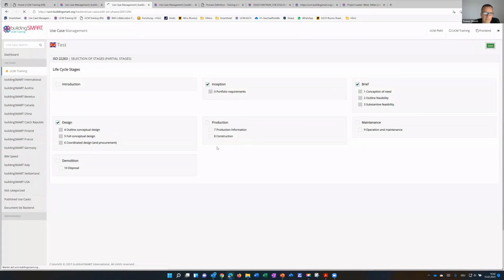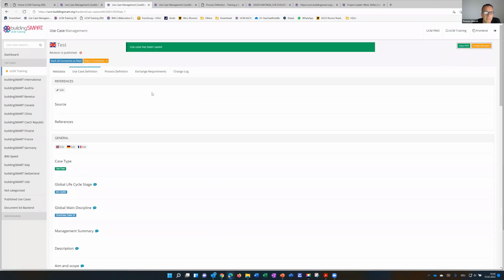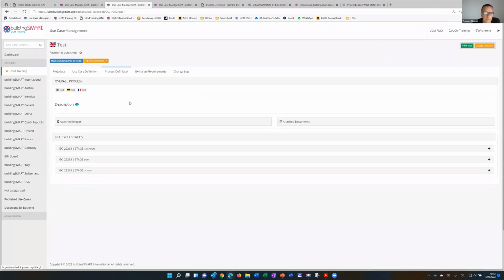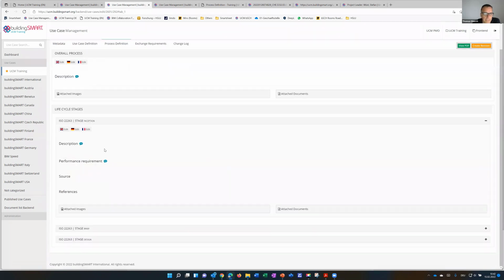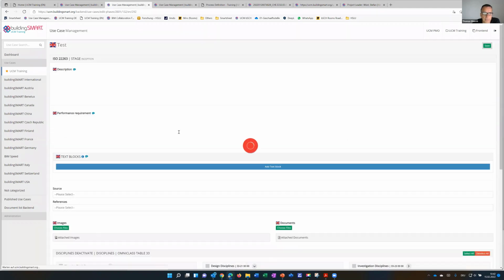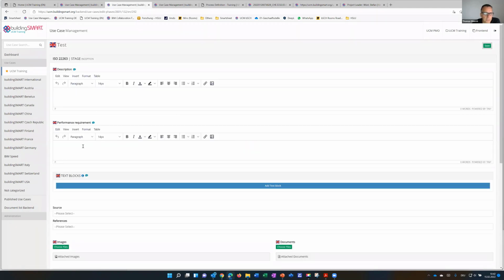And if I save now these 3 stages, I will have these stages in the process definition. Takes a second for saving. So if I jump into the process definition, you see now here I have inception, brief, design. So this is what I selected before. Then again, for each phase, I can edit this one. So I can add a description. I can add my requirements.